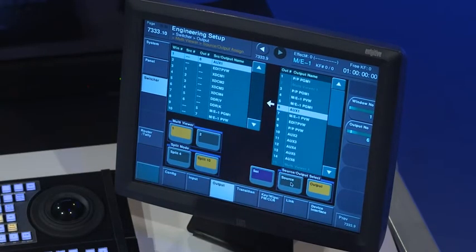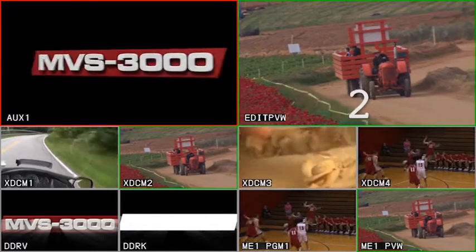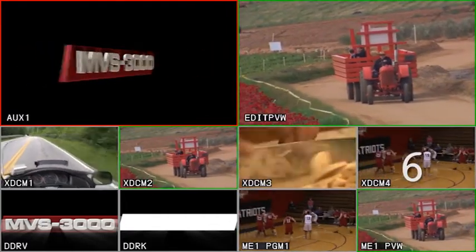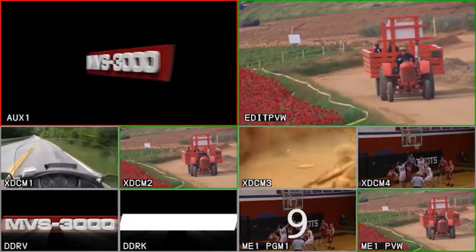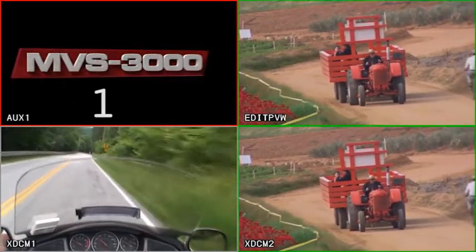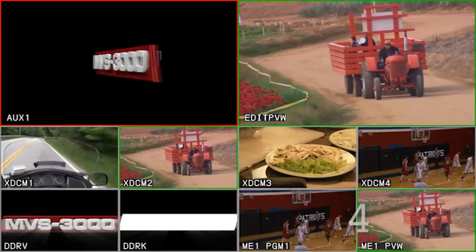So now let's talk about assigning sources to these things. We're going to come here and push the Source Output Assign button. Again, the menu should look very familiar by now. We have the source table on the right-hand side with the arrow pointing to the destination table on the left. So we see here that I've got window number 1 through 10. Here's window 1, 2, 3, 4, 5, 6, 7, 8, 9, and 10. And if we go to a split 4, you have window 1 and 2 in the same places, and then 3 and 4 on the bottom.